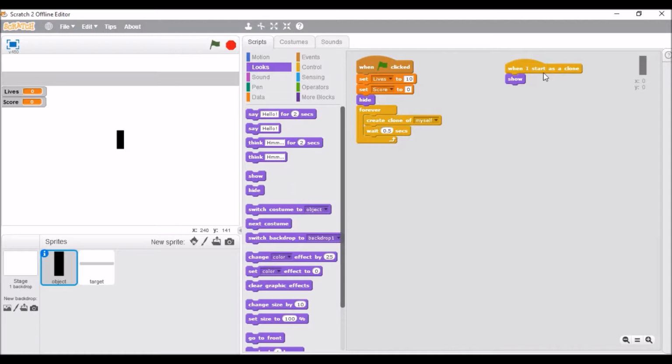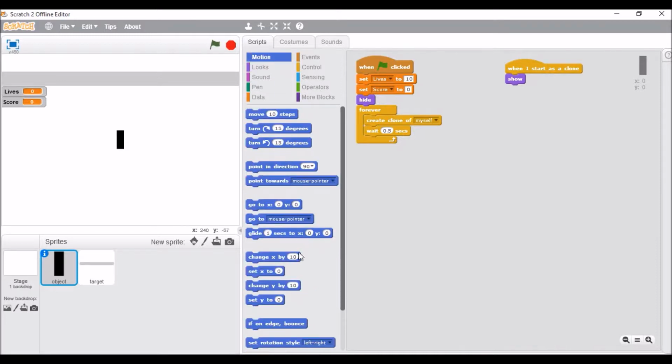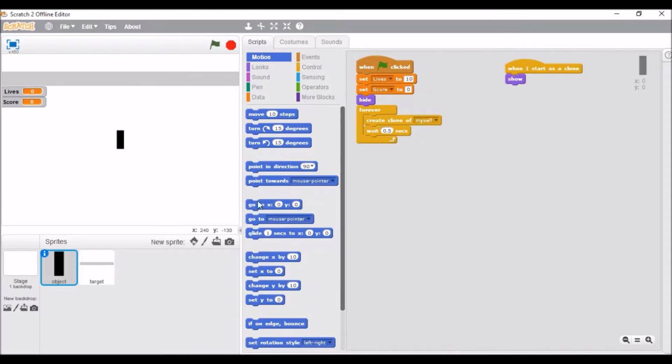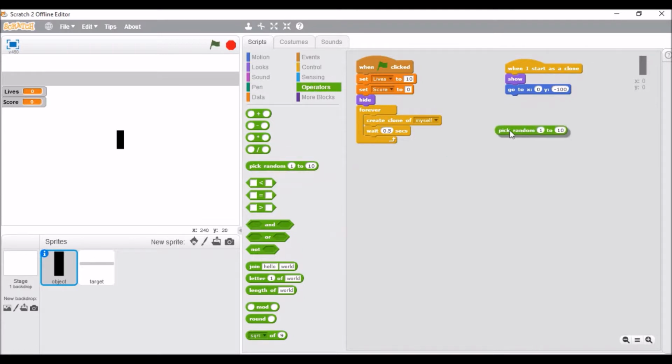Okay, so we're going to go into motions, and like in the one where I showed you the go to, we're going to go somewhere. We're going to go to negative 100, because negative 100 is about here. You can tell where everything is by the coordinates right here. We'll call this the spawn point, because you'll be familiar with this if you play a lot of video games. So we're going to go into operators and get a pick random, because we don't want them to just spawn in one place. We want them to spawn all over the place.